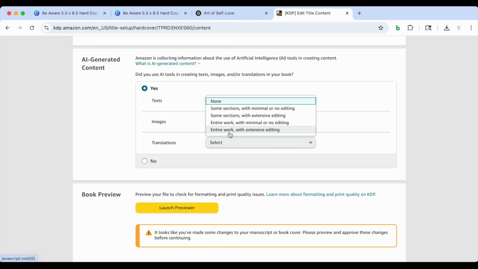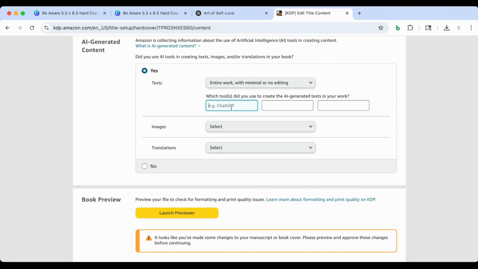Okay, just don't overthink it. Just do what works for you, or what you feel applies. And then it'll ask you what tool. We did use ChatGPT. No. All right, so images, none.